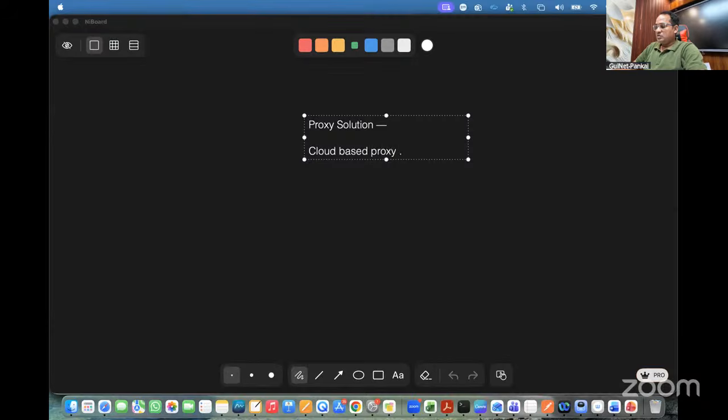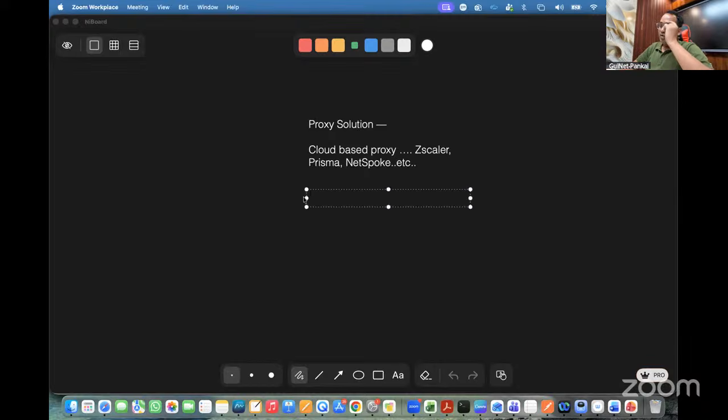Does anyone know cloud-based proxy solution vendors like Zscaler? We have Prisma Access, we have Netskope, Cato. But if I talk about in-house proxy, we have the Blue Coat proxy and all. So proxy basically can do web filtering, only web filtering. What is web filtering? If you're going to any website, any kind of URL, you can do that all through the proxy. But nowadays, you are going to find less in-house proxy in the industry. You are going to find more cloud proxy.